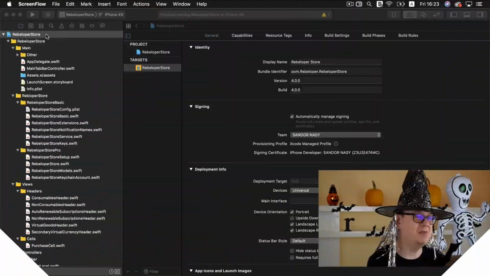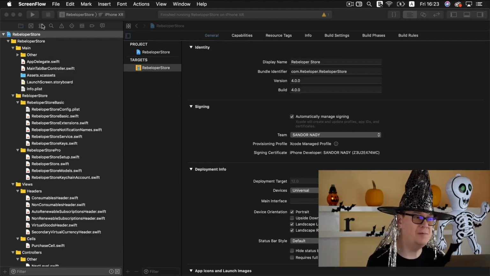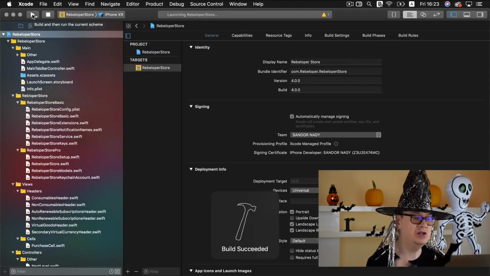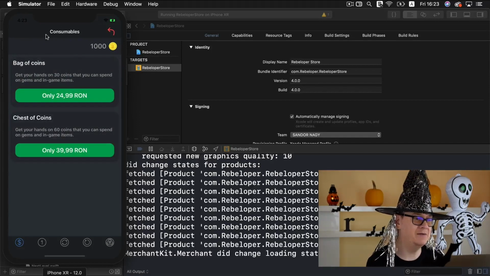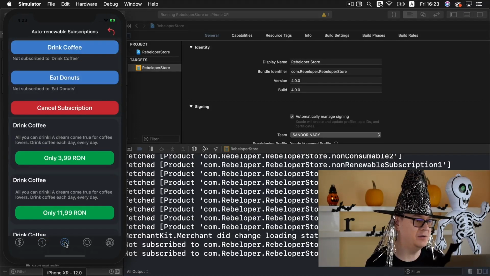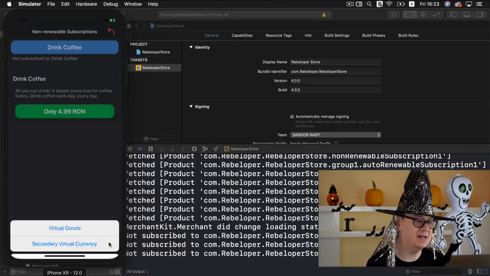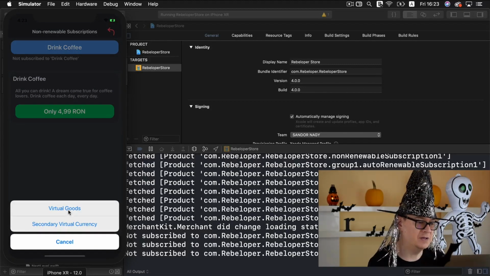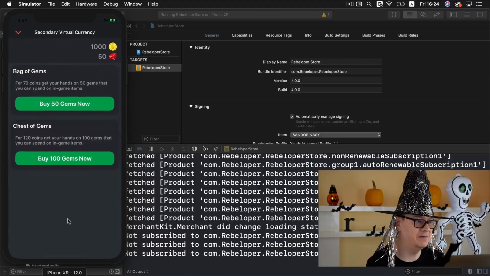Okay, so I have built Rebeloper store and this will be available in just a few videos. But for now, let me just build and run for you and show you the tab bar controller that Rebeloper store has. As you can see here, we have some consumables and then non-consumables, and if you tap on the middle, then you see auto-renewable subscriptions and of course non-renewable subscriptions. And this last one here is a bit tricky because we present an action sheet. Okay, and of course if we choose one, we are taken to our virtual goods and our secondary virtual currency.